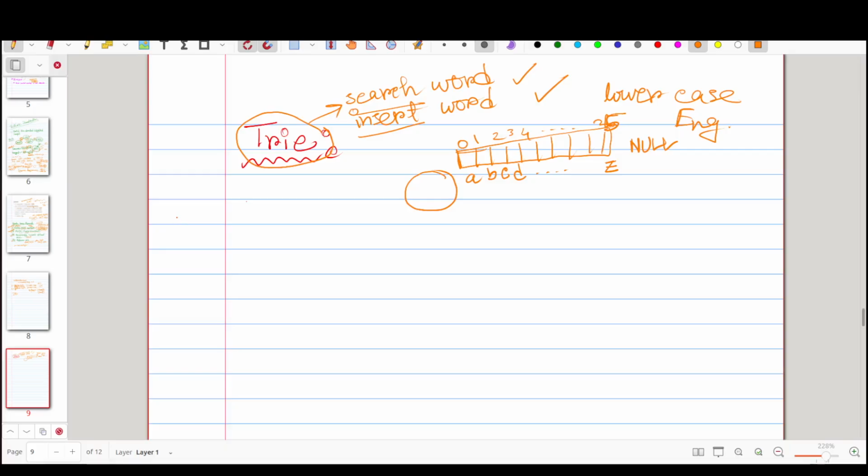Let's take an example. Let's say the word hello. We have to insert this word. To do this, first of all, everything is initialized as a null pointer. Initially, all are null pointers.